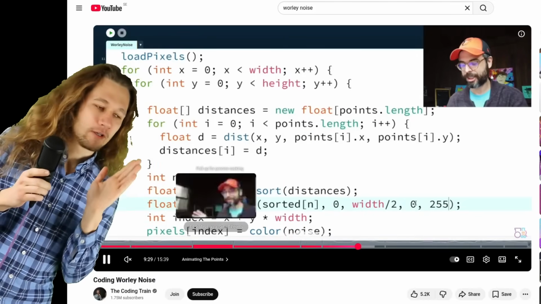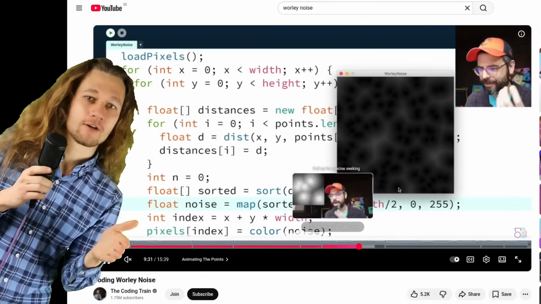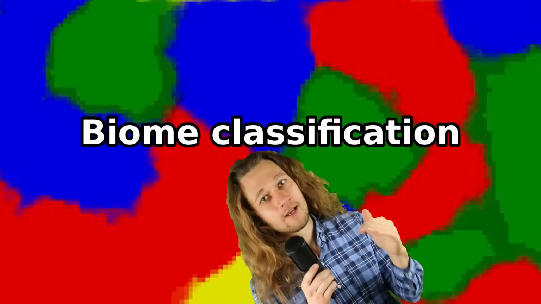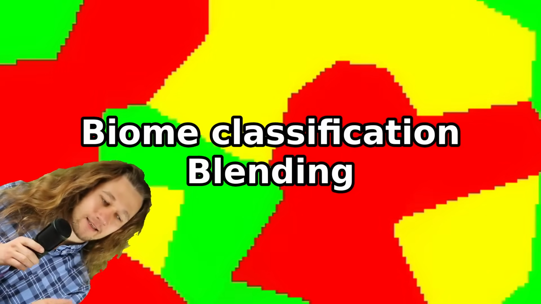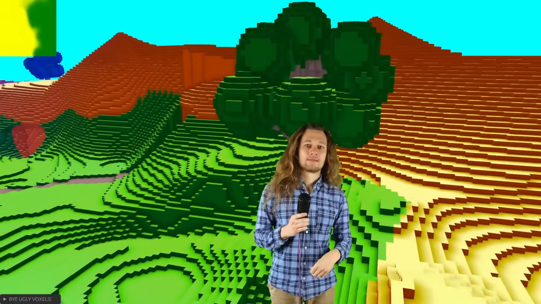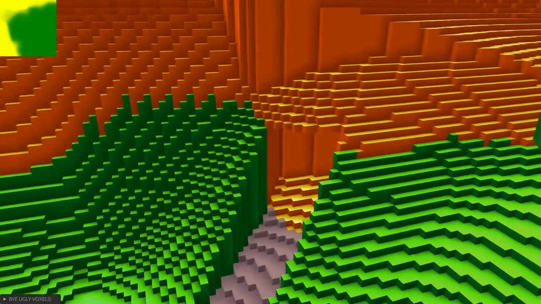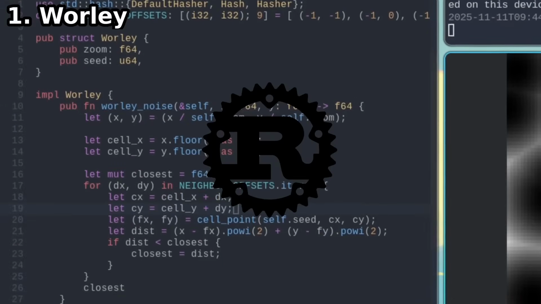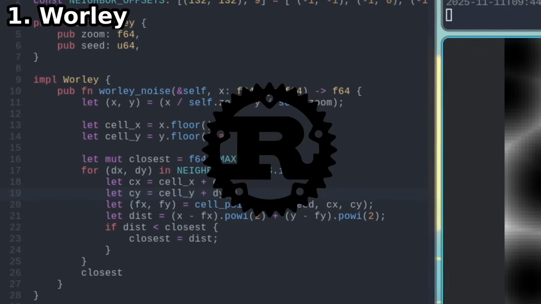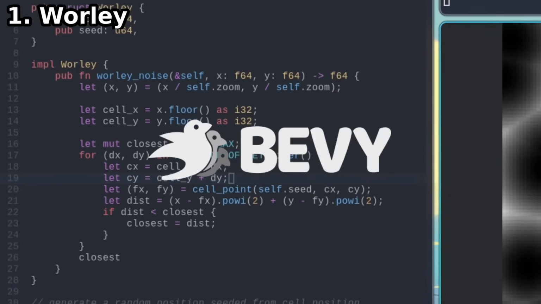Yes, I know there are Worley tutorials out there, but none of them talk about biome classification, nor do they talk about blending, vital information if you're going to use it in a voxel engine. First I will show you how to implement Worley completely from scratch using the Rust programming language. That is what I use for my voxel engine. I also use the Bevy game engine. Then we will implement blending.